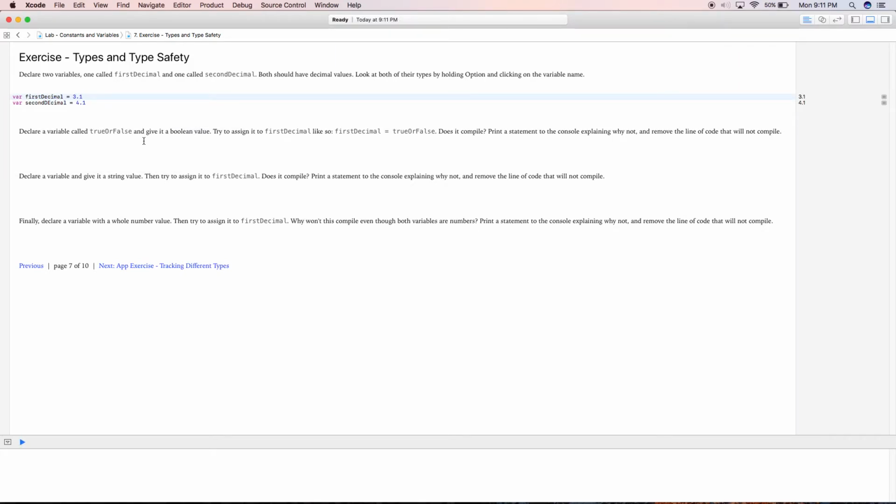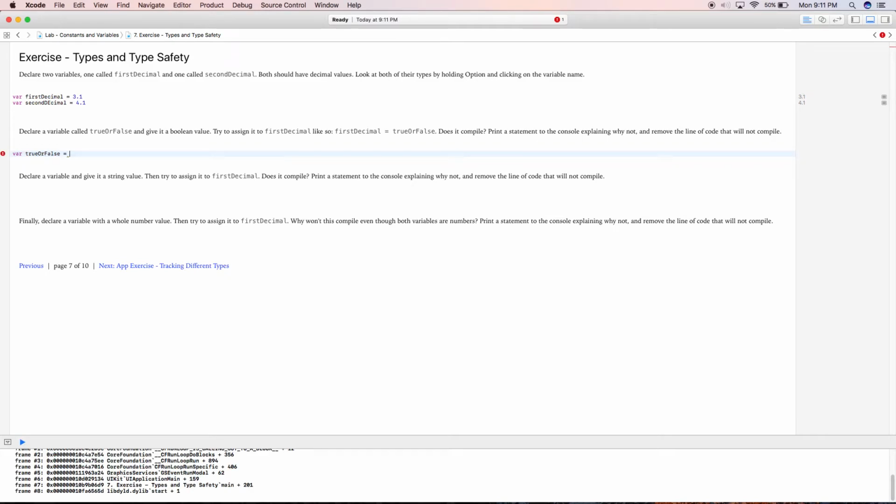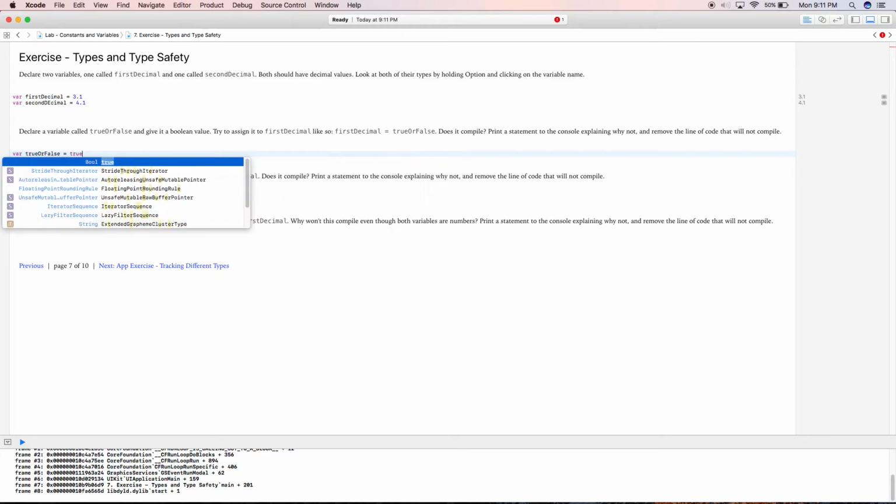Declare a variable called true or false and give it a Boolean value. All right, we could do that. So I'm going to go var true or false, and we're going to give it a value of, let's say, true.